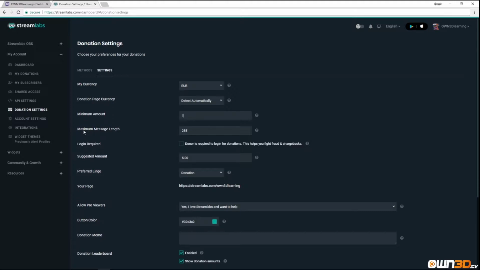Then you have a message they can write you, and the maximum length for your message is 255 characters right there. You can have this higher or lower. You have login required, so if you check this box, donors will be required to have an account on Streamlabs and to log into their account. They say it helps you fight fraud and chargebacks. For the beginning, I would recommend just having it not checked and leaving it as it is.